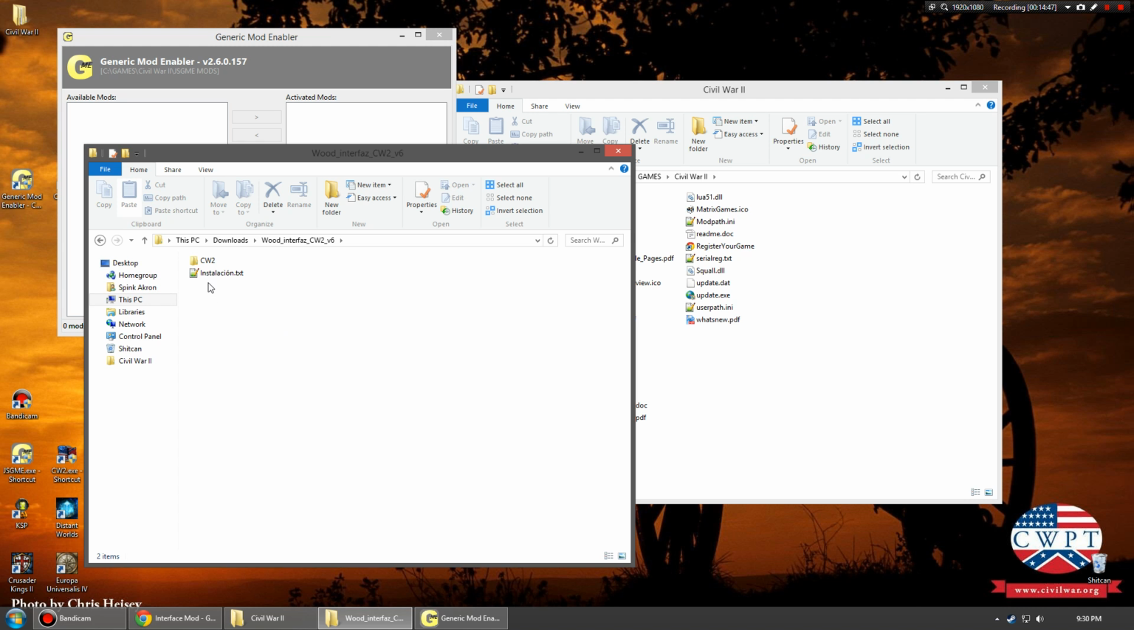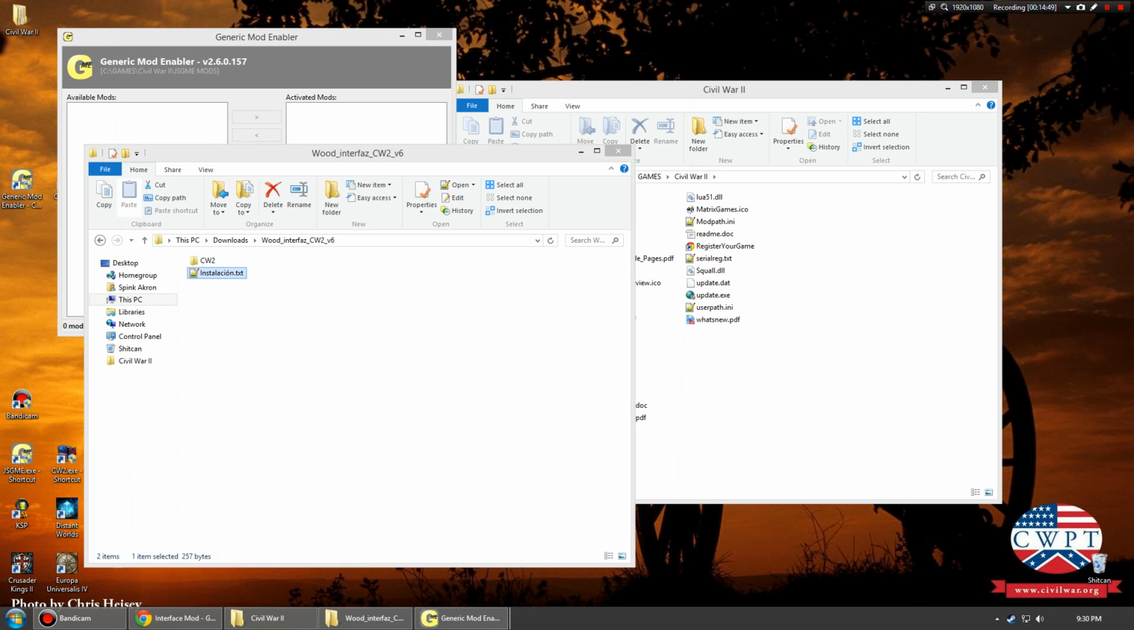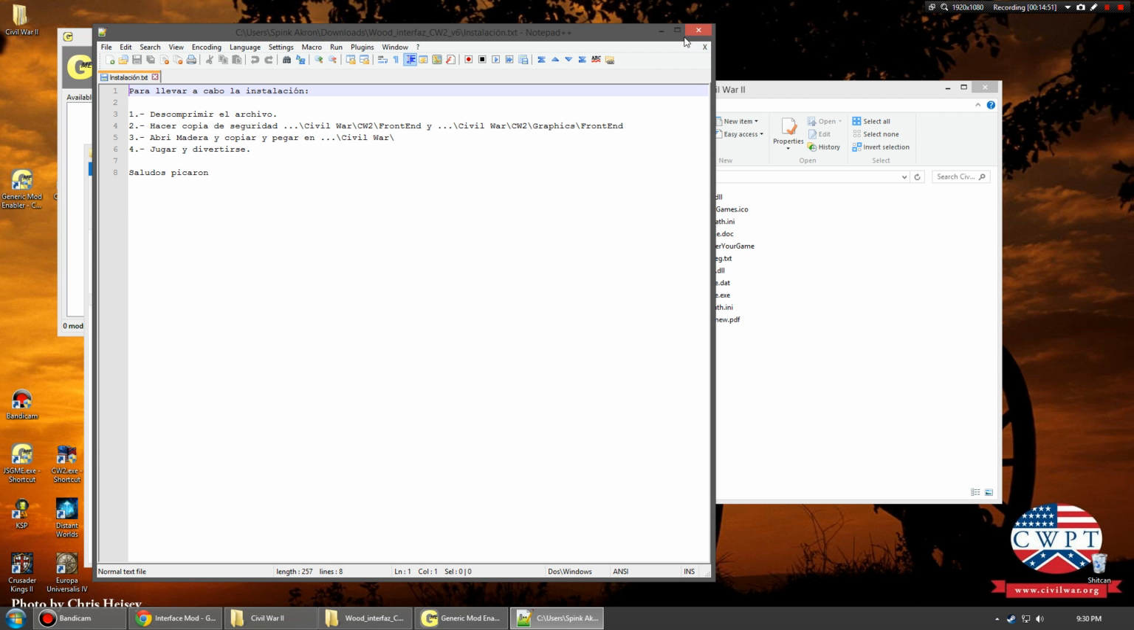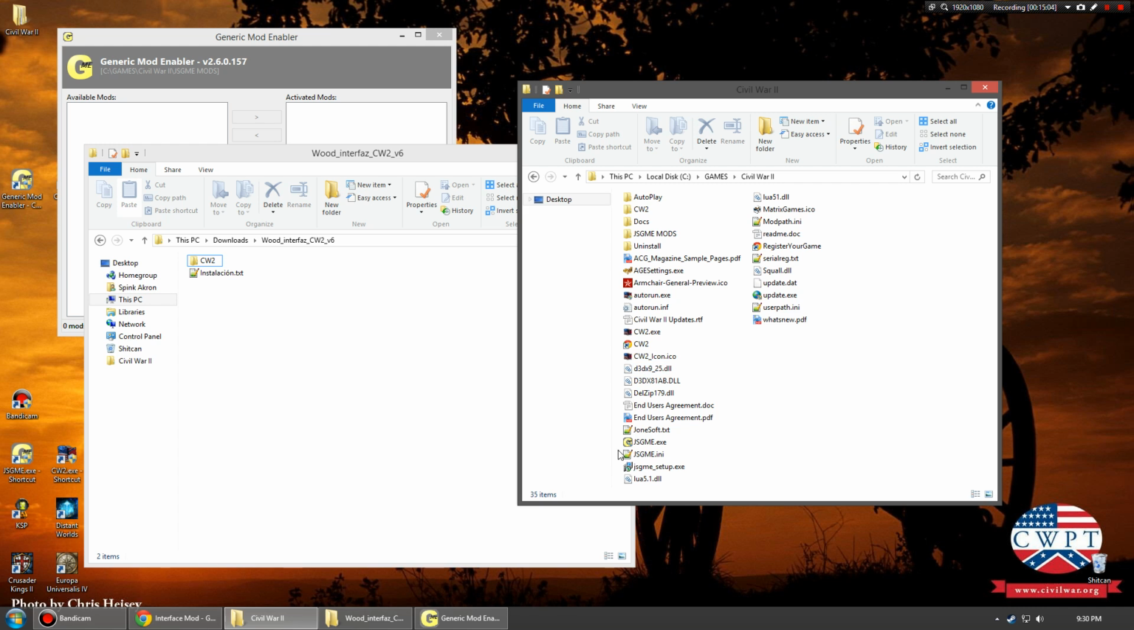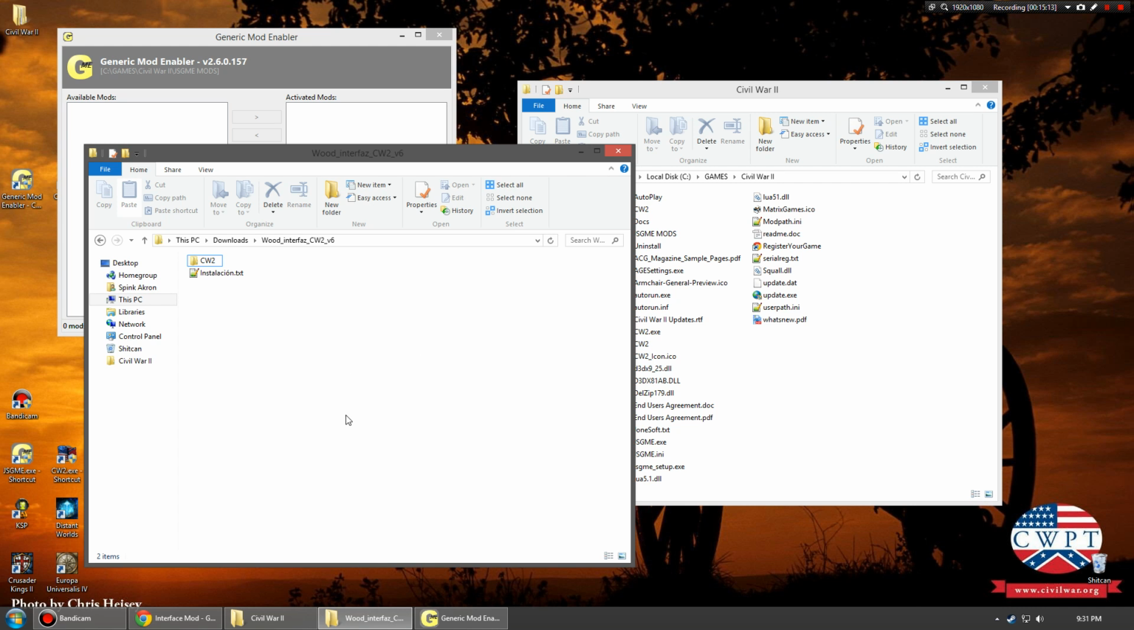Okay, so normally what they want you to do when you're installing a mod, and I believe that's what this is telling us here, is they want you to just grab this and copy it here, which works perfectly well, except there's no way to undo that. Once you do that, it's done. You can't get back to the original without completely uninstalling the game and reinstalling it. And that's where this comes in.